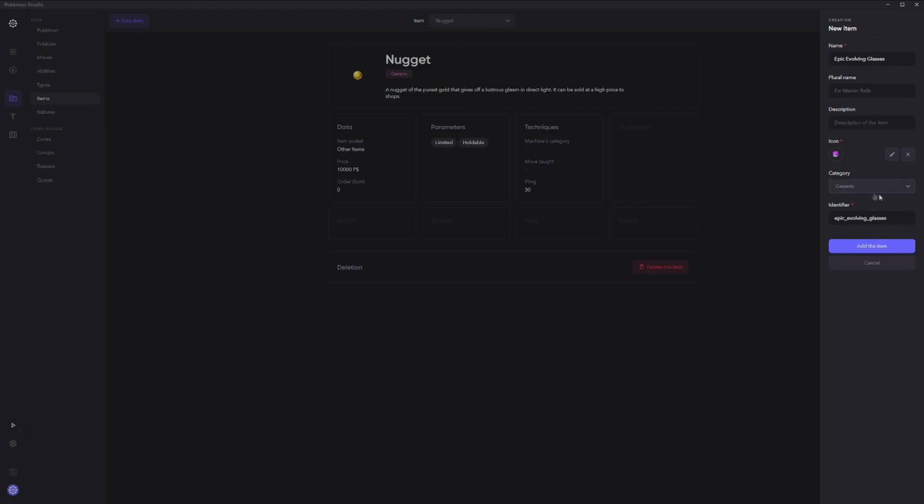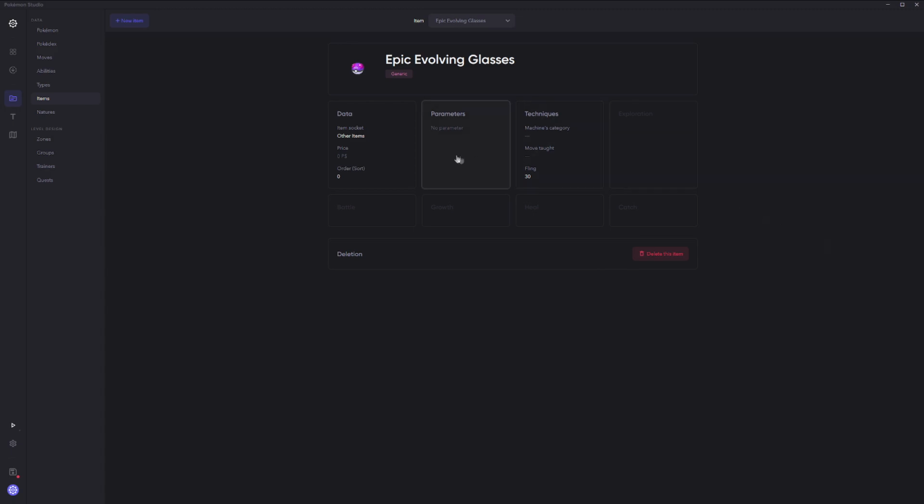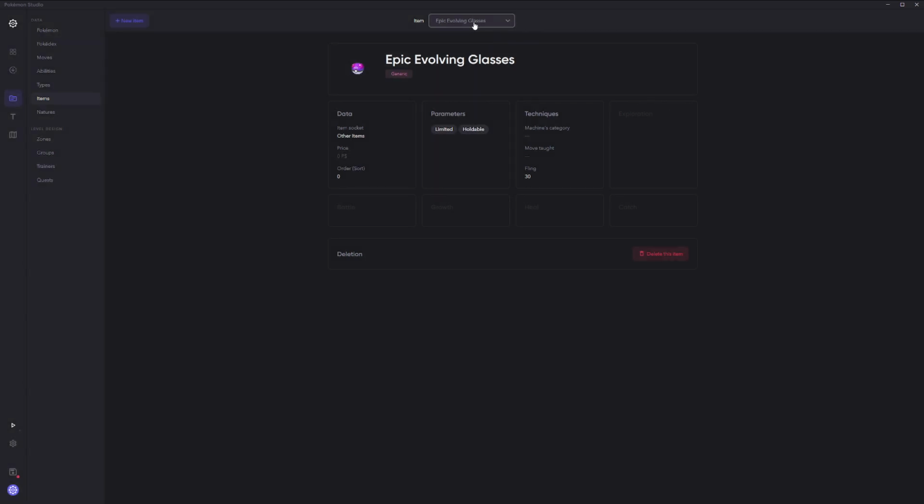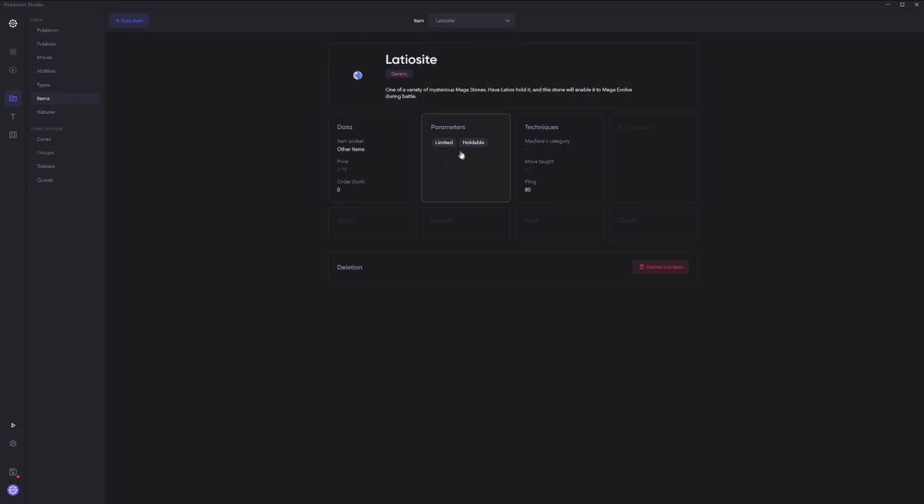And then we're just going to give it a random image here because I just don't have one. And then this category, I'm just going to go off of the previous examples that we have, which is like a Latiosite or any other mega evolution item. But as you saw, a Nugget also worked, so I really don't think it matters. So we're just going to give it a generic item. We're going to add the item, and then I think it is very important that you at least give it the limited use can be held. We can go and check the Latiosite to see if that was also the same case over there, and it looks like it was.